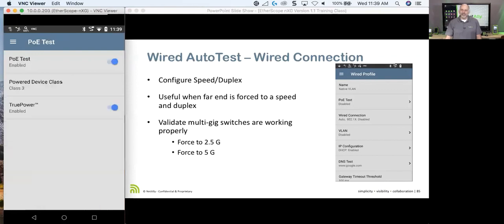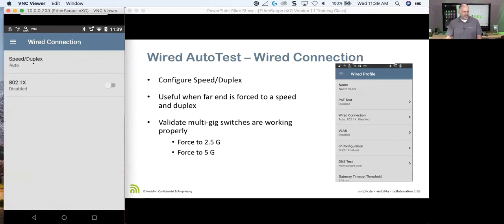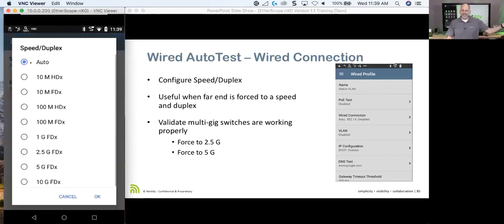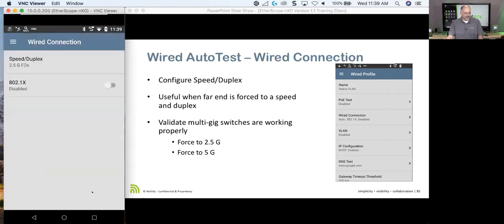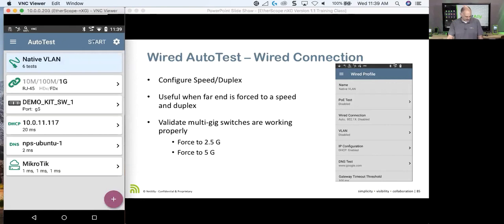I'm going to turn off PoE because this particular switch, while it supports up to 10 gig, does not support PoE. So I could say that my wired connection right here, I'm going to go to my speed and duplex. I want to make sure they say that this switch will support 2.5 gigabits per second. But will it really? Well, let's try it. So I'm going to say 2.5 gig. I'll hit OK. We'll come back, and we're going to start that test.